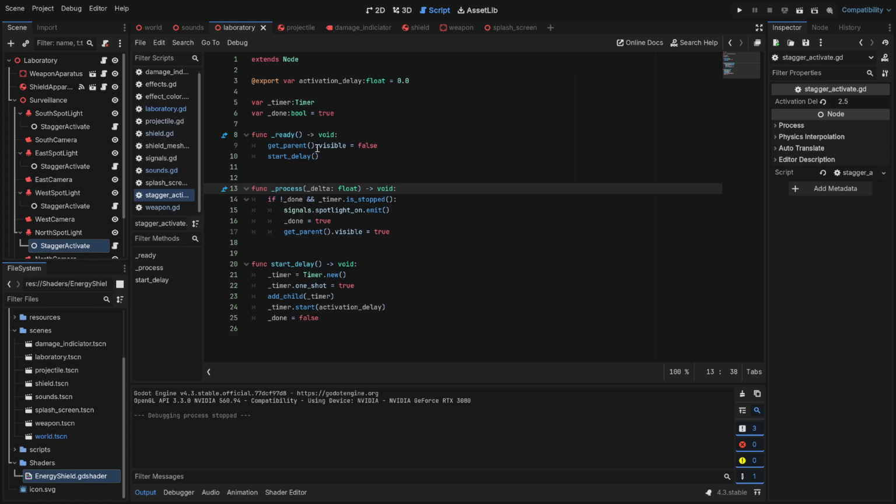On ready, we set the spotlights to false, and then we start the delay, which means that we start a timer that matches this delay. When the timer is done, we then say, hey, the spotlight should become visible, and the spotlight is on, and we emit a signal which the sound system picks up and plays.